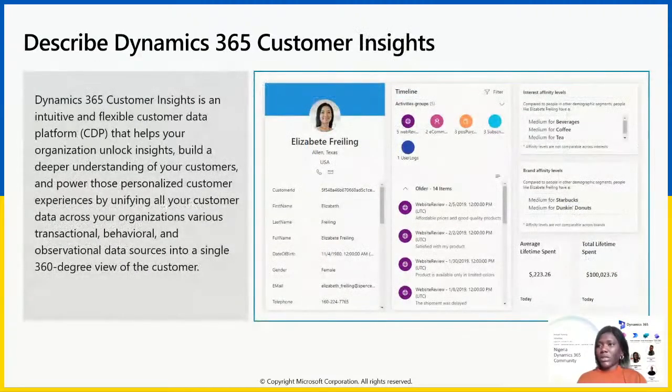All right, so looking at Customer Insights. What's Customer Insights? Dynamics 365 Customer Insights is an intuitive and flexible customer data platform. What does it do? It helps your organization to unlock insights. Basically, what it says, customer insights. You're getting insights from your customer.